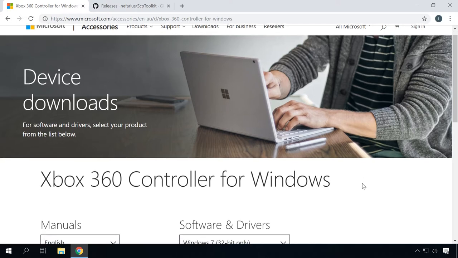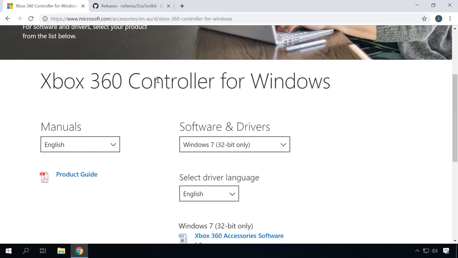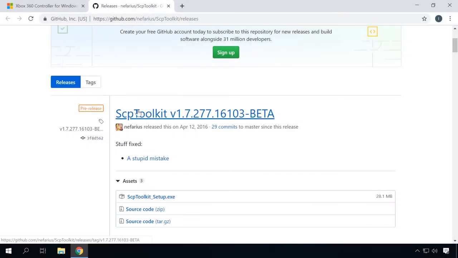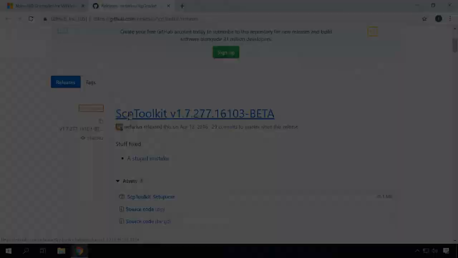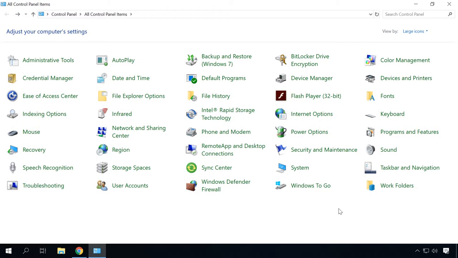To connect a gamepad, you should download an Xbox 360 controller driver and a SCP toolkit package. You can find all the links under the video. Use the cable to connect the gamepad to the computer and wait until Windows finds and installs suitable drivers.